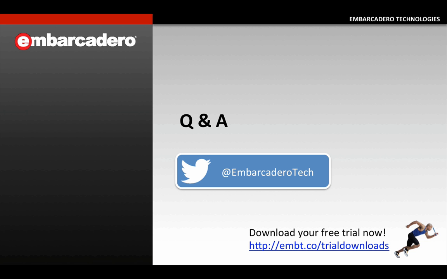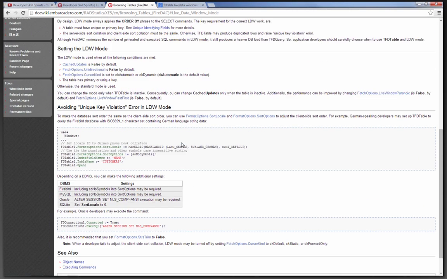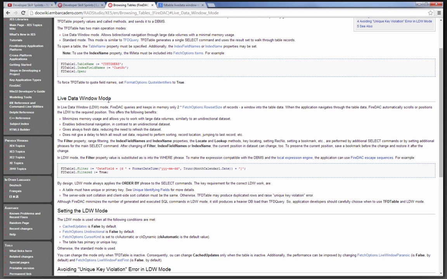Lou was saying, is that an FD table property? Yeah, the live data window. So FD table, live data window. There's a property, fetch options, and there's a row set size underneath that. And again, here's some sample code as well. So take a look at the live data window mode part of the FD table in the help.